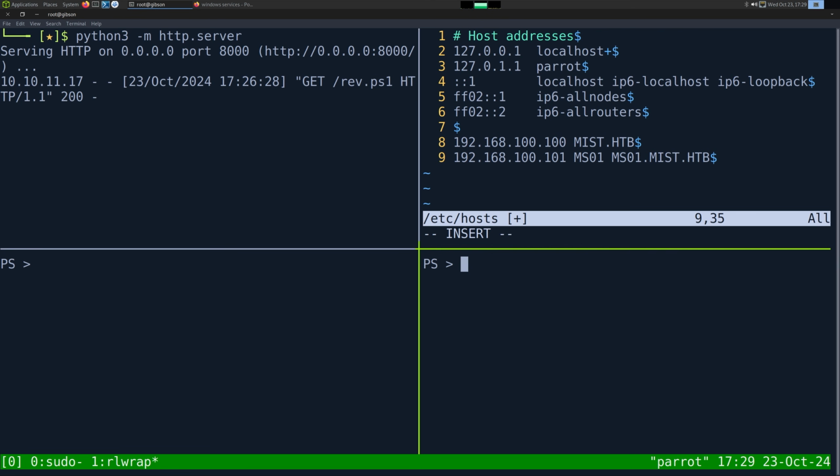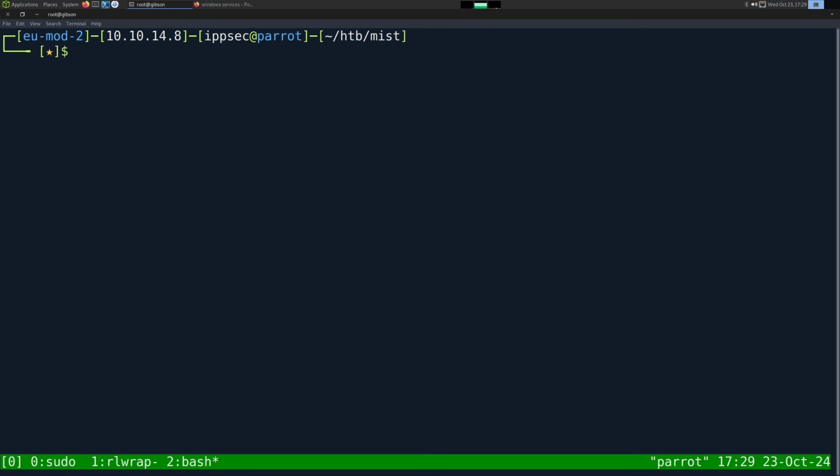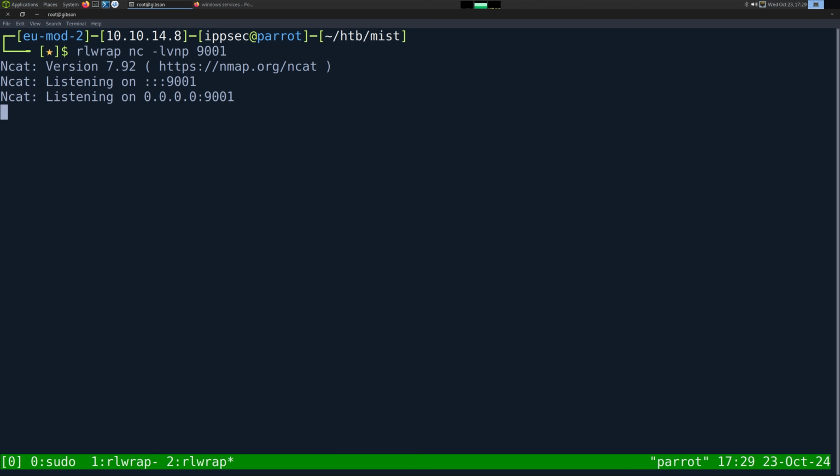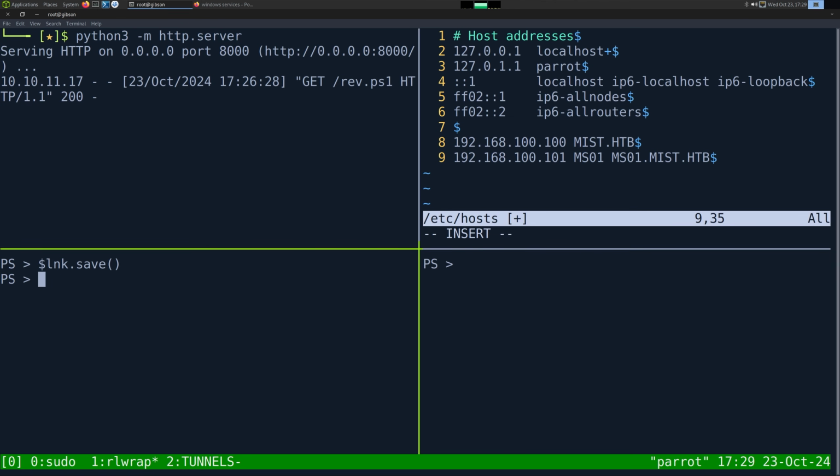I'm going to stand up chisel at this point. So let us do another link.save because I have a feeling we're going to need to get a few shells here. So I'm going to do rlwrap nc -lvnp 9001. And I'm going to name this one tunnels. So eventually we'll get a hit there.